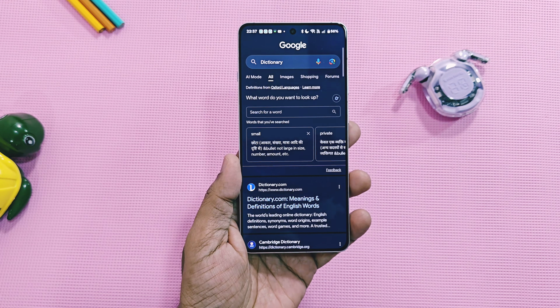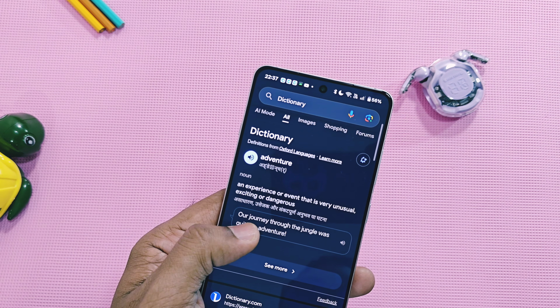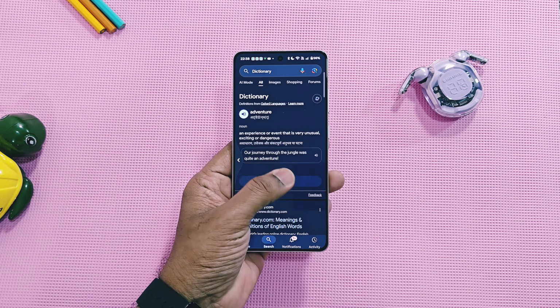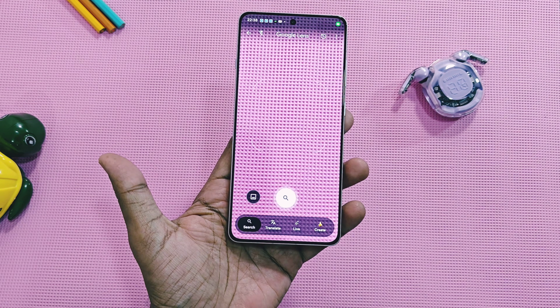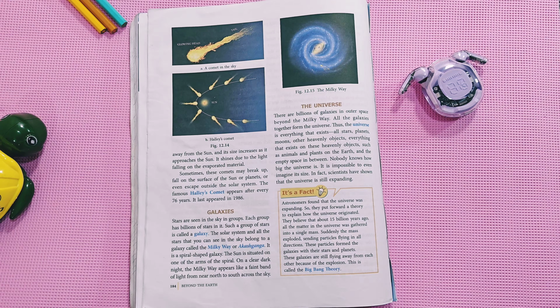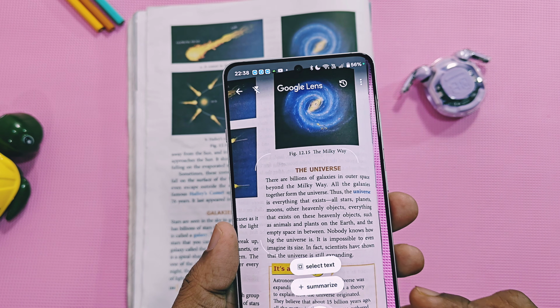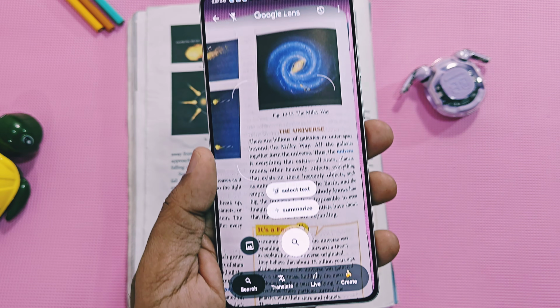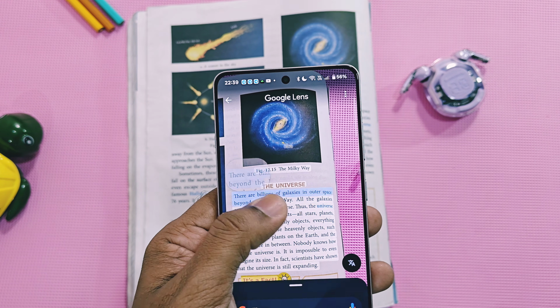Next is a dictionary, which opens the Google Dictionary where you get the meanings of any kind of query you want by just typing it in the text box. Next is the Google Homework shortcut. This is super helpful for students. This shortcut opens the camera and if you point it at your school or college textbooks, Google AI recognizes the content and provides the select text and summarize options.